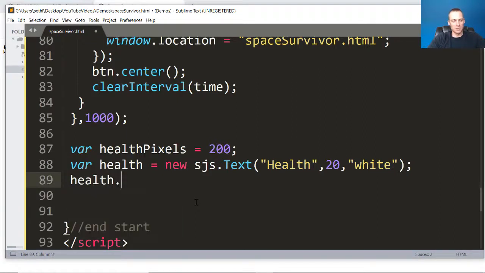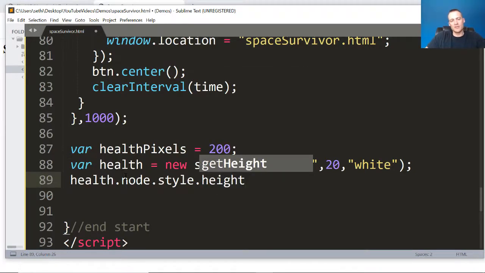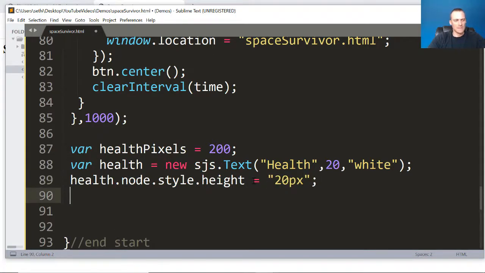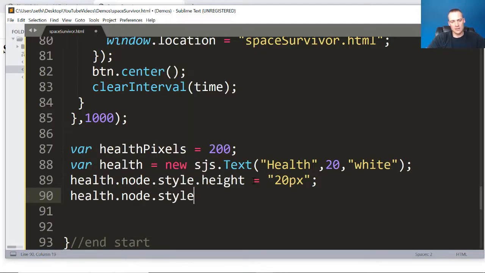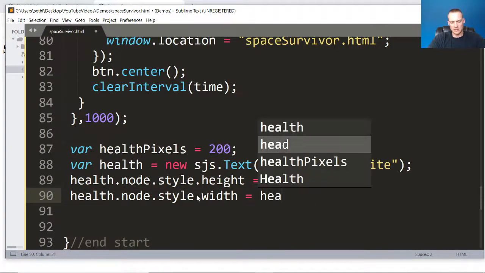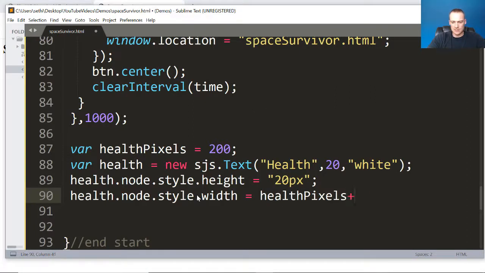So we're just going to add some properties. To do CSS properties, if you know CSS, then you'll know what a style tag is. And to have JavaScript access this object, we access the object's node, add a style to it. That style is going to be height, and we'll just make it 20 pixels tall. Okay, so then the next thing we're going to do is health.node.style. I'm going to copy this because I'm going to need it a few times. .width. Okay, and the width is going to be our health pixels plus, we want them to be in pixels, px. So there we go.